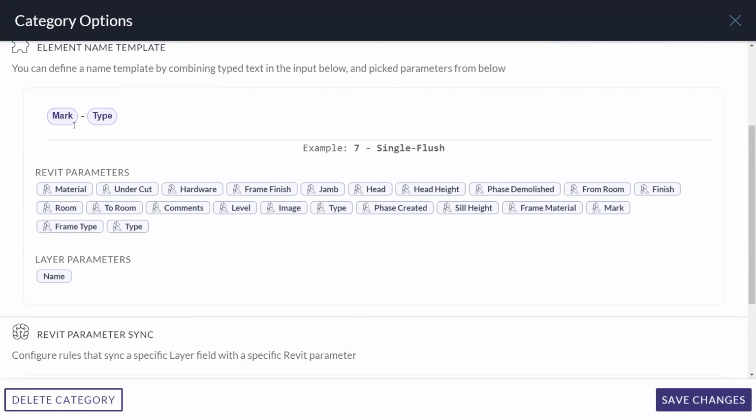So in this case, for my doors, I said, well, show me the mark information followed by the type. You can also display from and to room information here. For the instance of doors, that's very helpful. You could show the room it's coming from. I'm not sure why the, oh, there it is. There's to room.